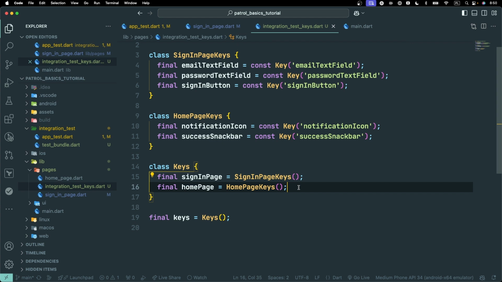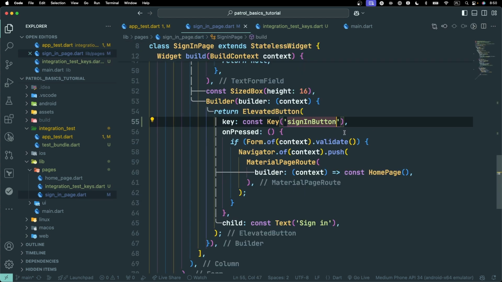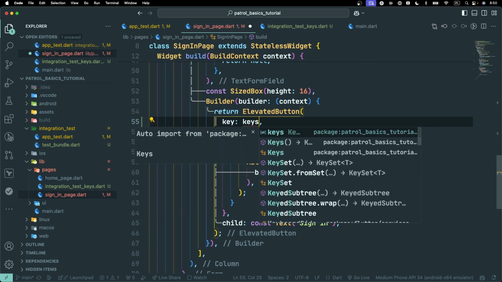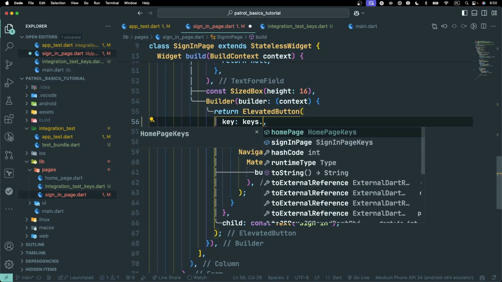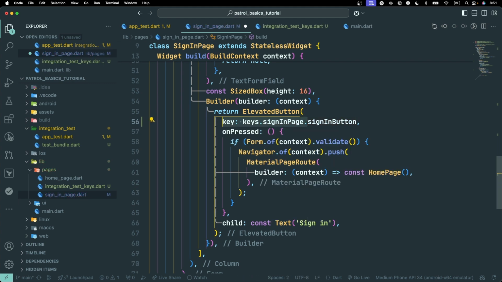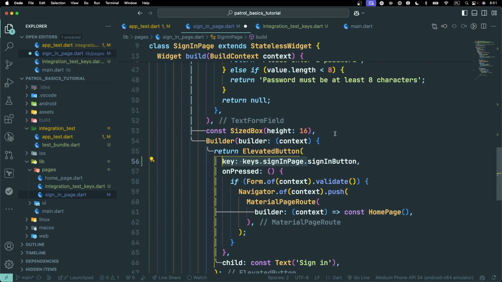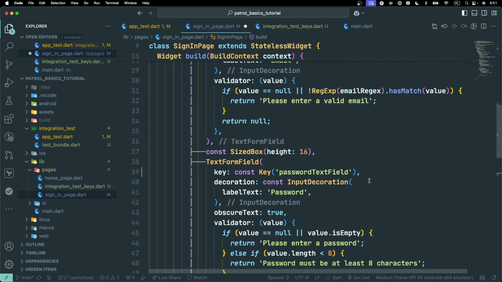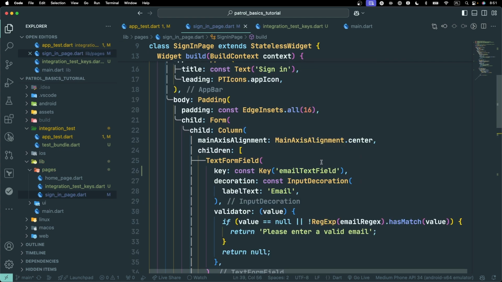All right, so now let's go to our sign-in page and let's change all of the occurrences of directly declaring the keys to instead access the global keys, and then sign-in page in this case, and then the sign-in button. Also for the password text field key, we're going to access the password text field like that.